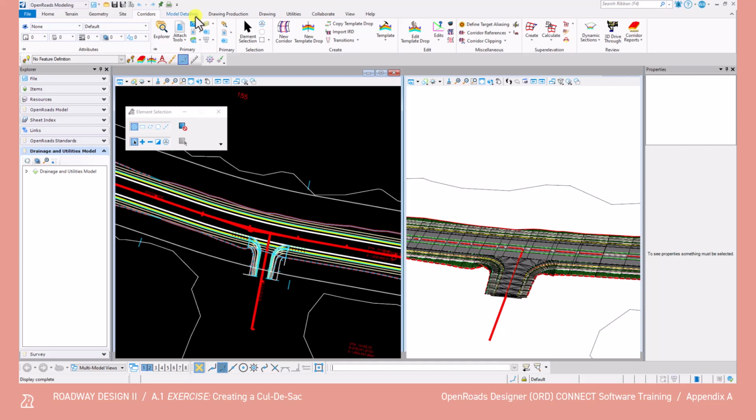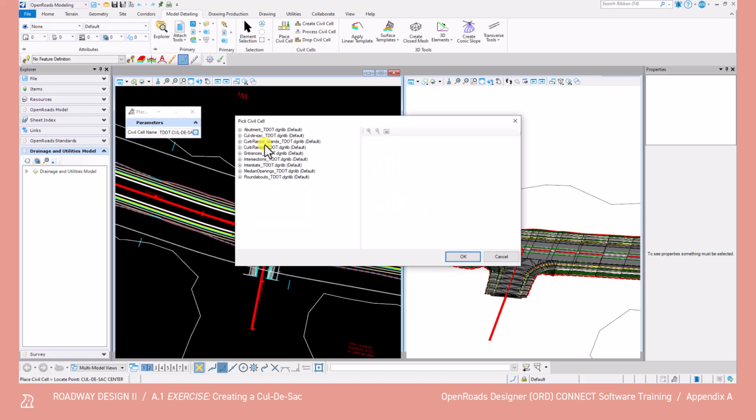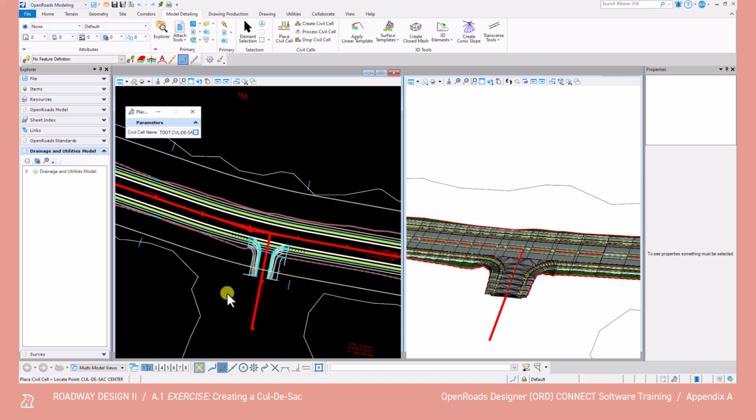It is under Open Roads Modeling, Model Detailing, and then Civil Cells. Here, click the three little dots to open up all the civil cells, and give it a minute to load in. There are a lot of different civil cells in there. Now we can choose the civil cell that we want. Under the cul-de-sac folder, select the T.cul-de-sac and click OK.